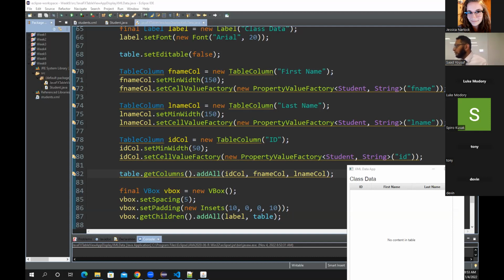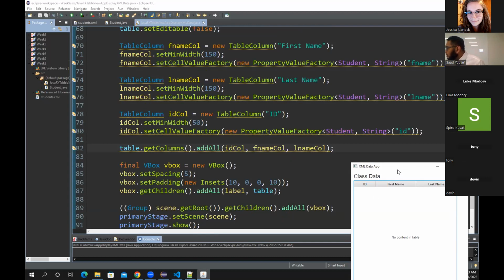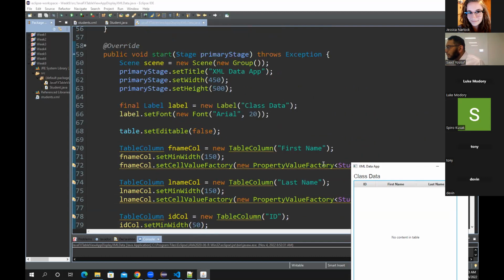Jessica and Luke, is it also cutting off for you guys, like here in the classroom? I'm getting it fine, but other people are getting it a little bit chopped off. Yeah, mine is chopping off the last name column a little bit. Do you guys have the same width and height as I do for the primary stage? Yeah. Yep.